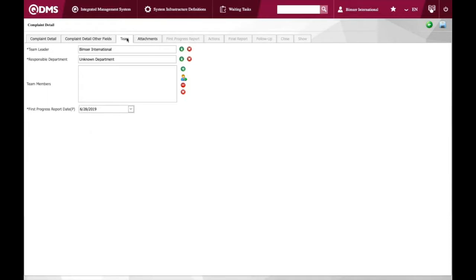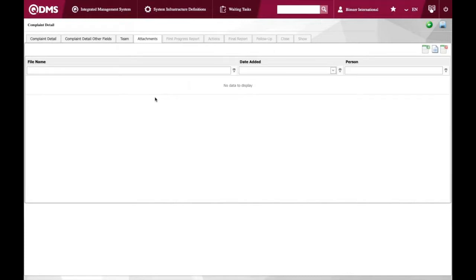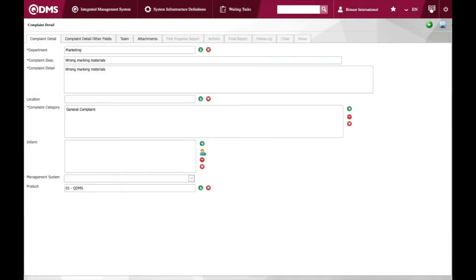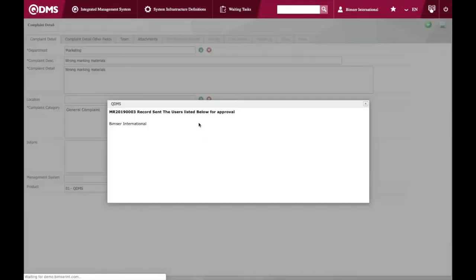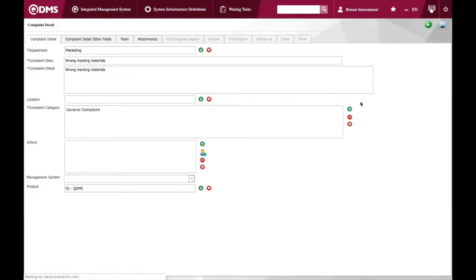And you can attach anything here. And for now, you cannot access the first progress report and many other sessions because we haven't reviewed and approved this customer complaint. So now you go to save this. So it has already been sent for approval. Let's go back to the home screen and approve this complaint.